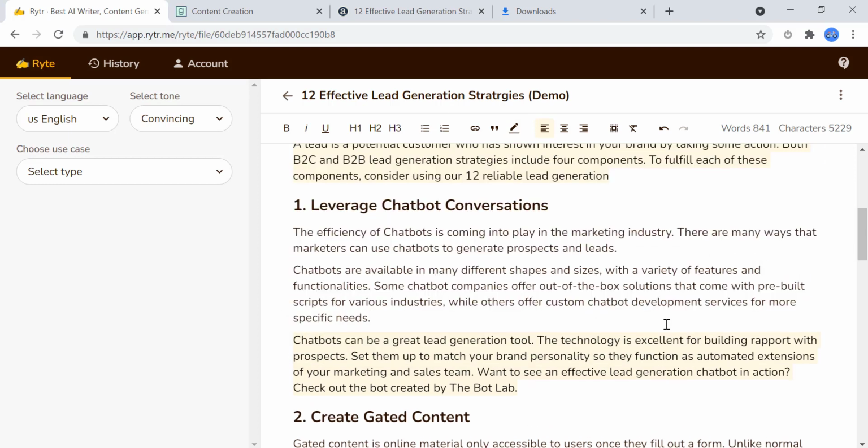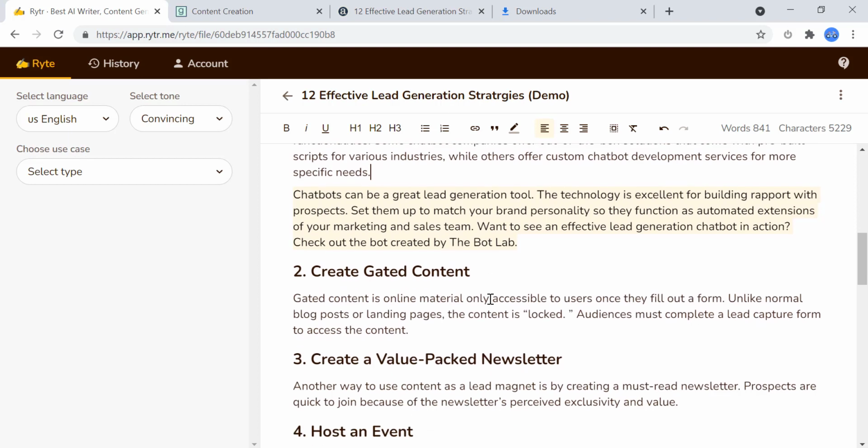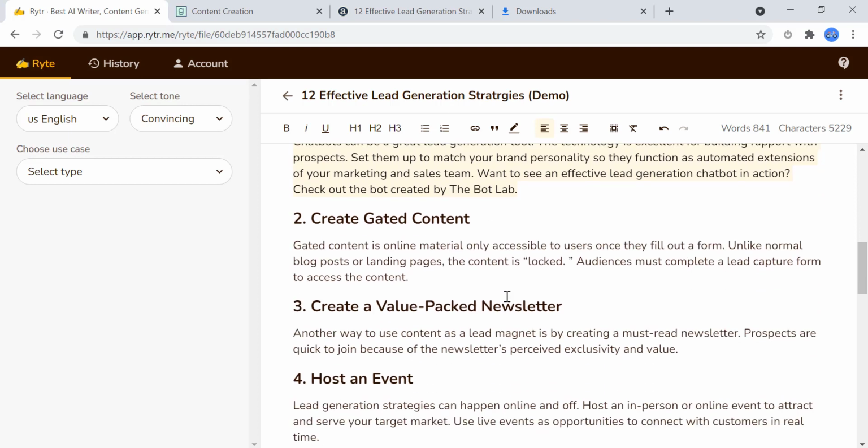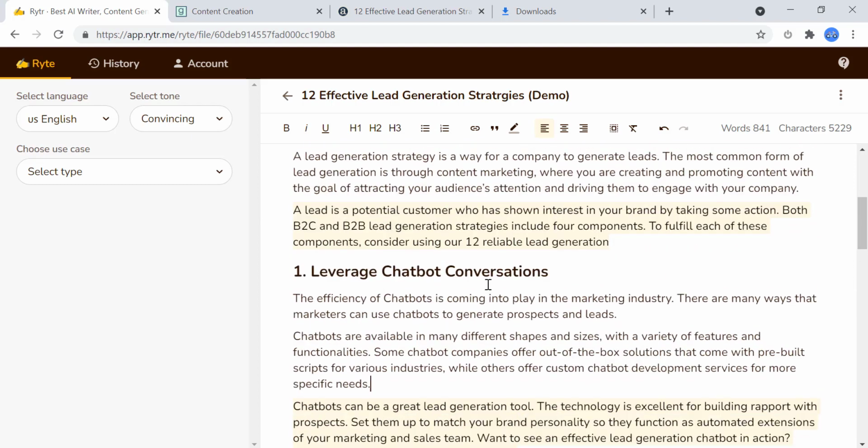The efficiency of chatbot is coming into play in the marketing industry. There are many ways that marketers can use chatbot to generate prospect and leads. Chatbots are available in many different shapes and sizes. So you can see that they are writing some good content over here. So similarly, you can actually do it for all the others. What I call strategy. So this is strategy number 2.